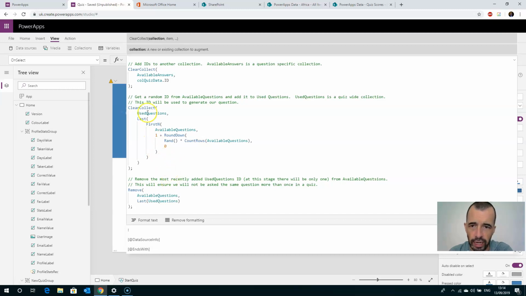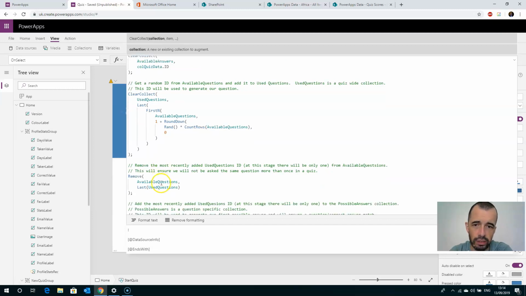So now that I've added that value to used questions, I need to remove that option from available questions. So I need to remove that ID from available questions. My available questions will now have 53 rows in it: the original 54 minus the ID, the question that we've just added to used questions.